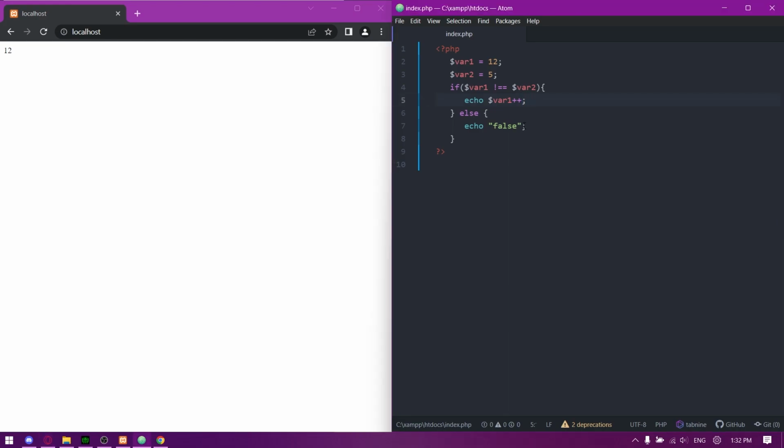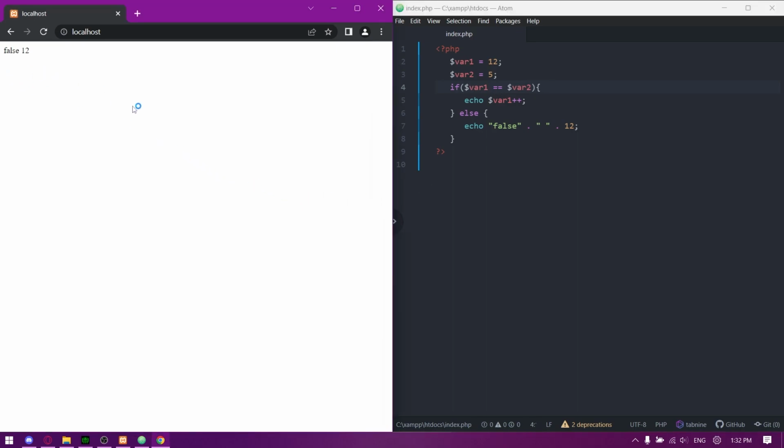Then you also have the concatenation operator, which we've seen before. It's this dot. So if you want to combine multiple things together, then you can use the dot. So right here it says false space 12.